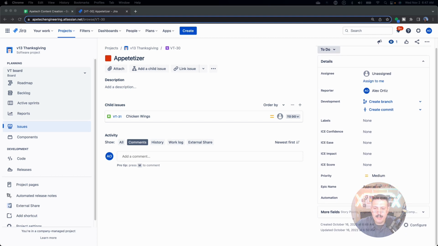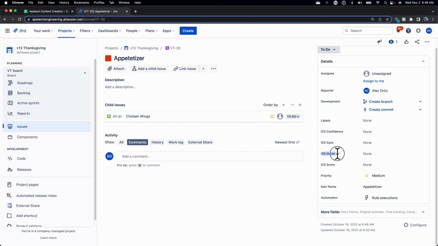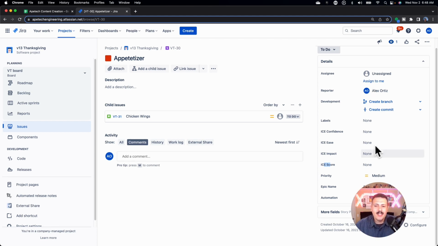Use typically on the right hand side, you can come over here and you'll see that you have your ICE confidence, your ICE ease, your ICE impact, and your ICE score that have a value of none. Optionally, you can go in and set the default value to be 0. This is an optional thing, you don't need it 100%, but it looks nicer when they're all 0 from the get-go. But the next step, once you've added them in there, is we want to create an automation rule to essentially help us with the arithmetic.